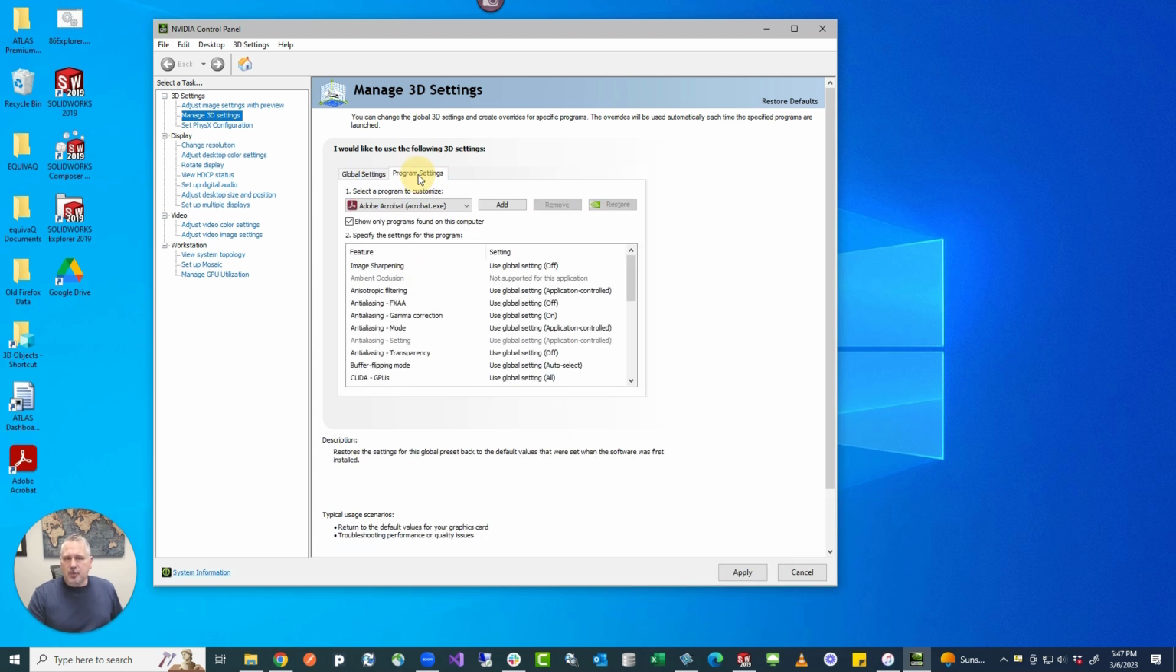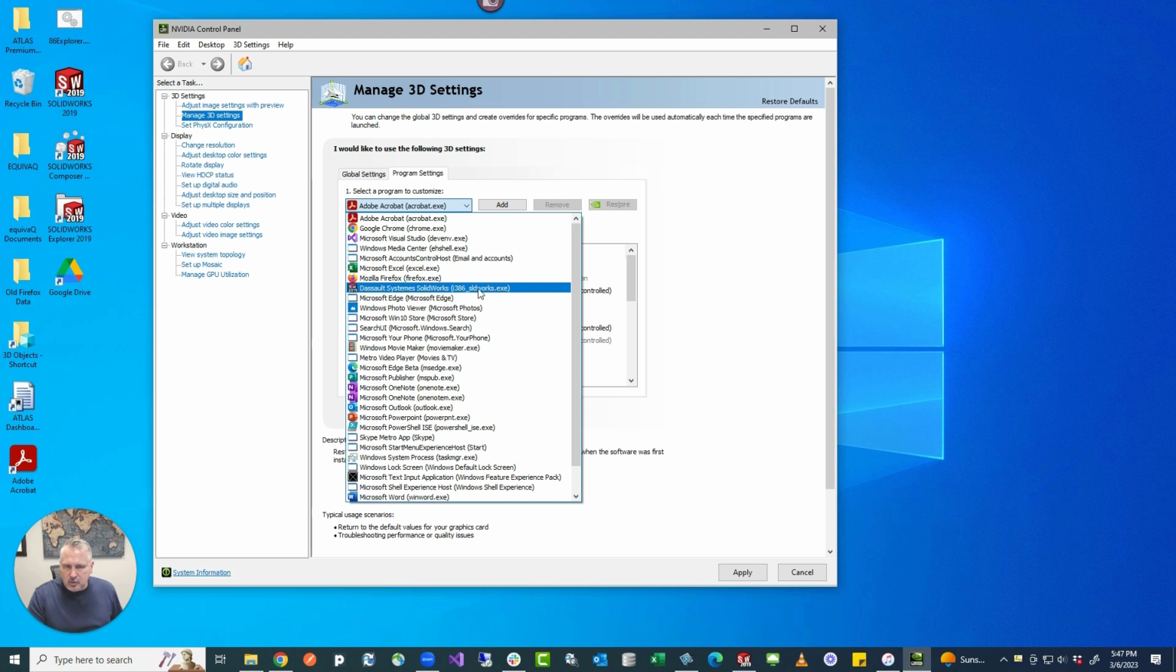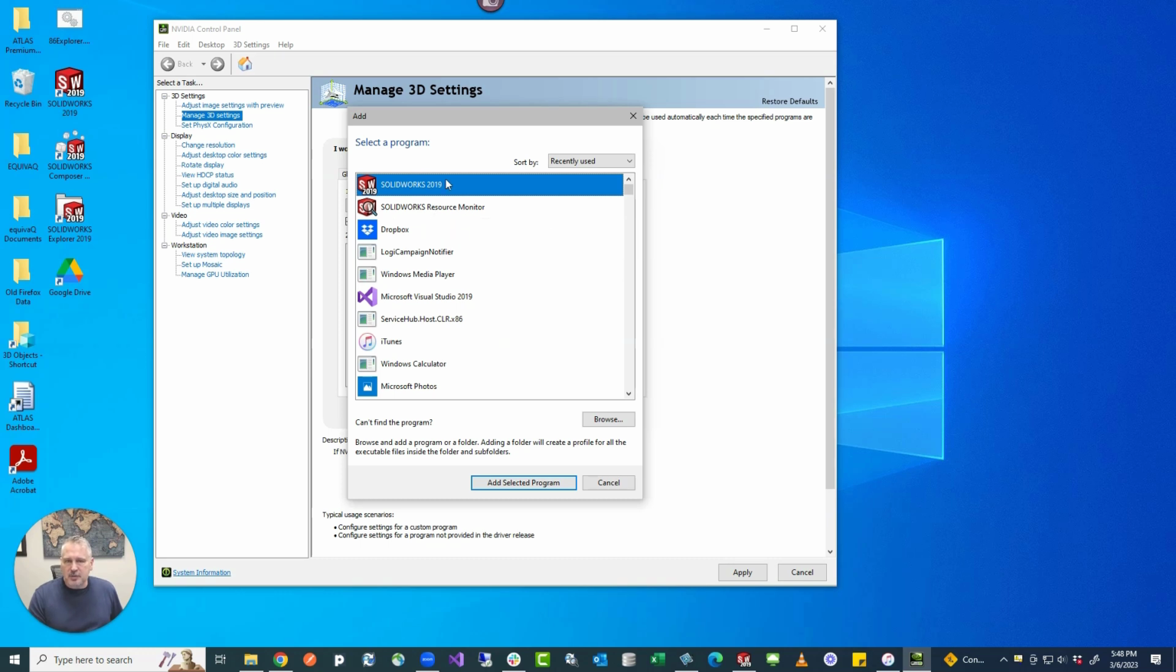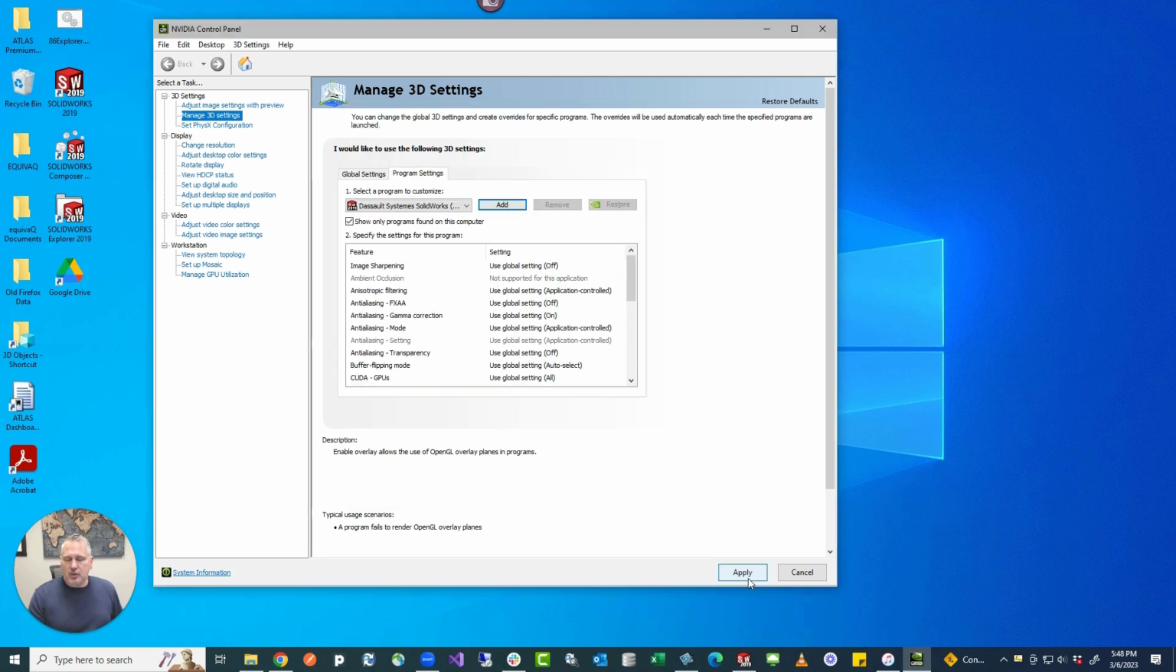And then we go to the program settings. We want to tell SOLIDWORKS to actually use the graphics card. So once I set that to Dassault Systems, and if it's not in your list, you can go to the Add button and then navigate to SOLIDWORKS, which in my case I've got SOLIDWORKS 2019, but it'll be in your list if you have SOLIDWORKS installed on your system. Once we are finished with that, all we do is click Apply, close this down.